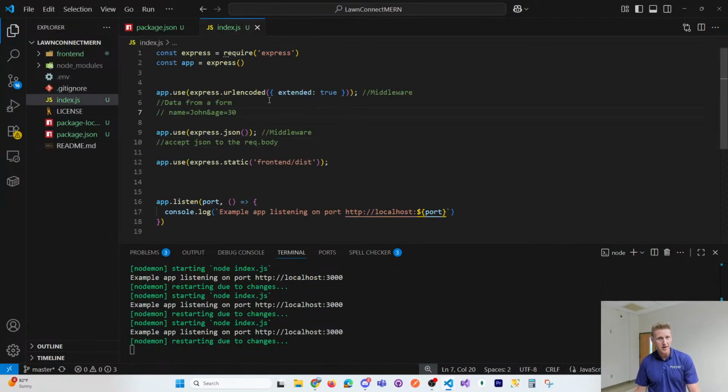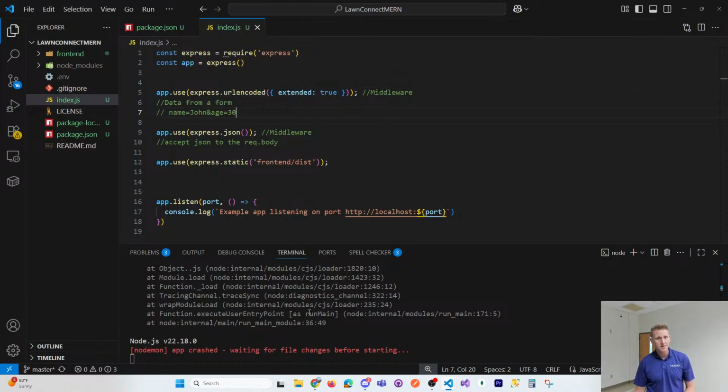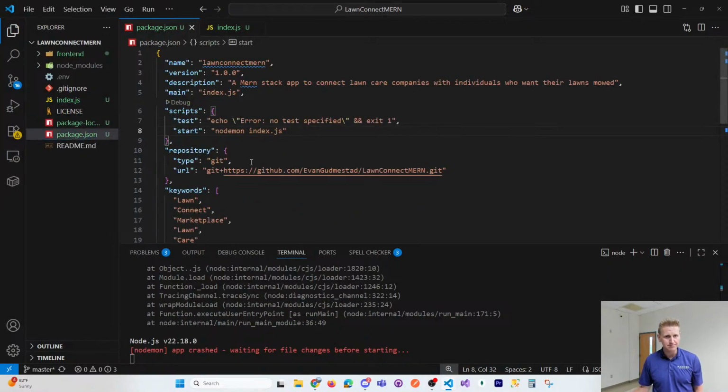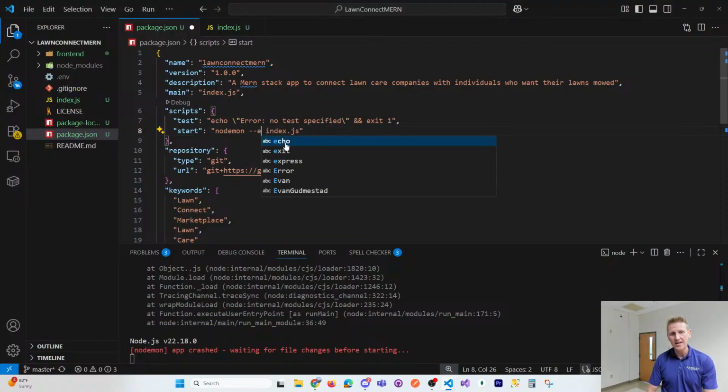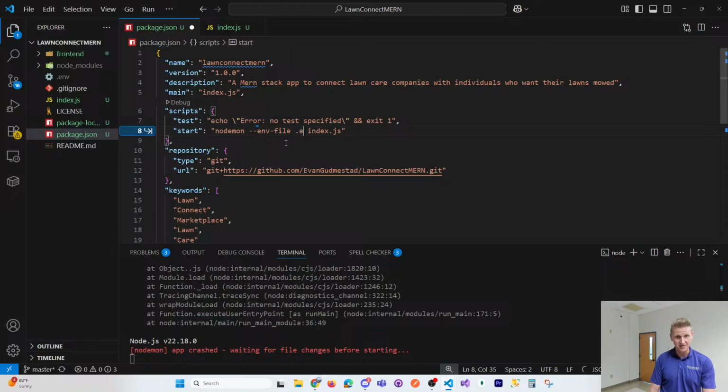Now, yesterday we kind of learned this doesn't work anymore. Why? Obviously, because I have to finish this up. In package.json, we have to do --, let me see, I always forget this. It's not dot, it's env-file.env. Okay, so here, --env-file .env.